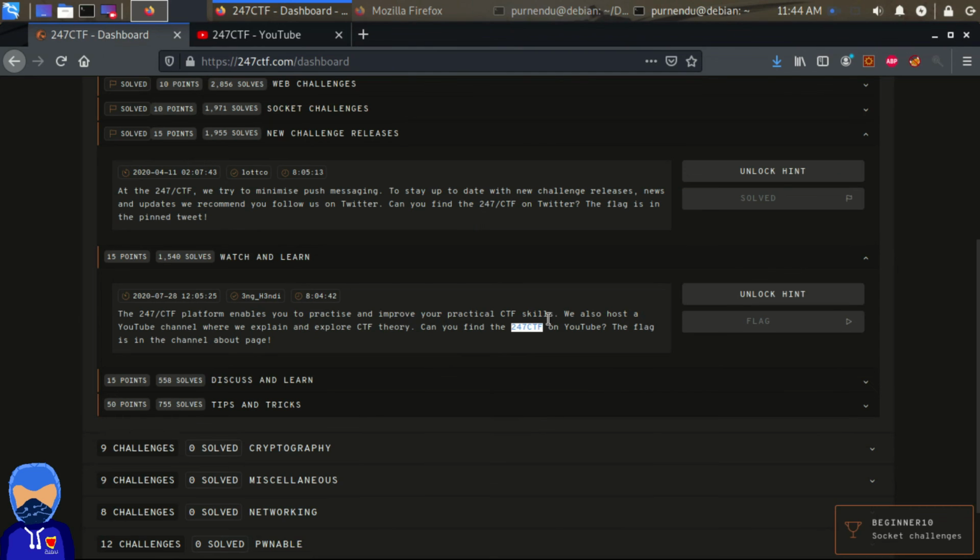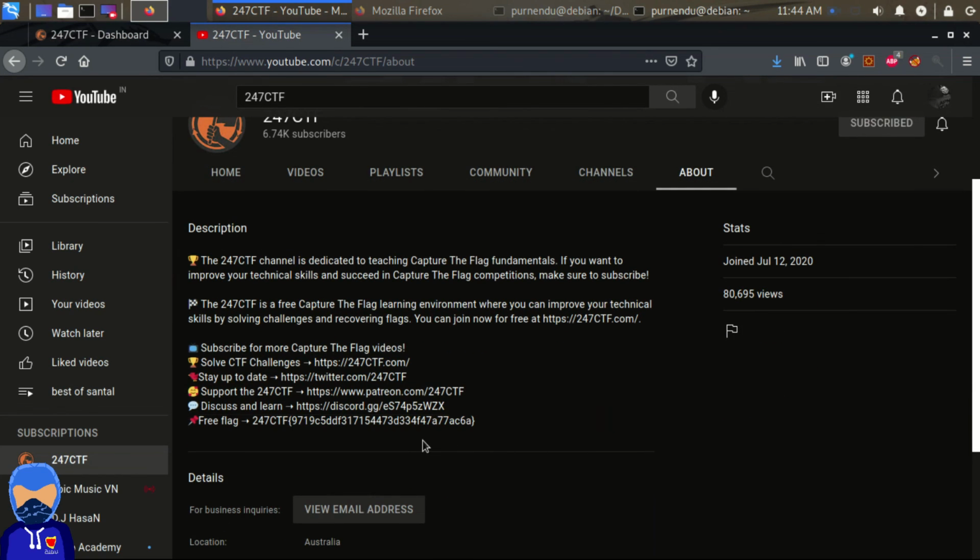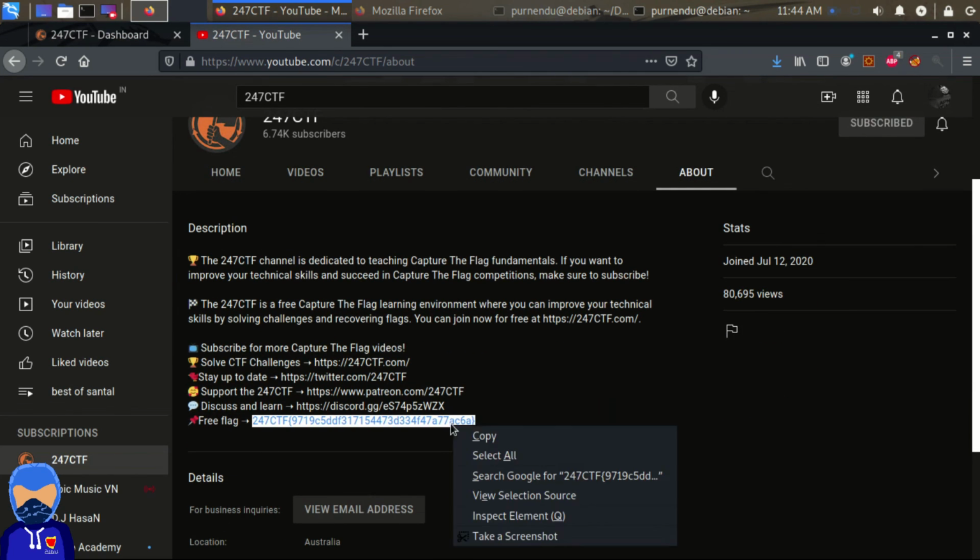Let's go back to the site and submit our flag. Oh, sorry, I wrongly copied the whole text. We have to copy only the flag format.